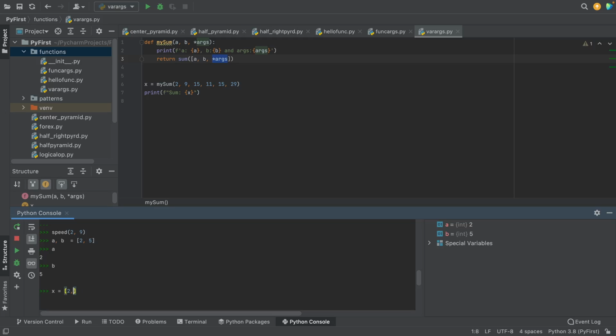Take another list, l equal to, and take x equal to a comma b and star l. What happened? You see this one? So we have expanded, unpacked, and all these values are here as elements. Same thing I used here.